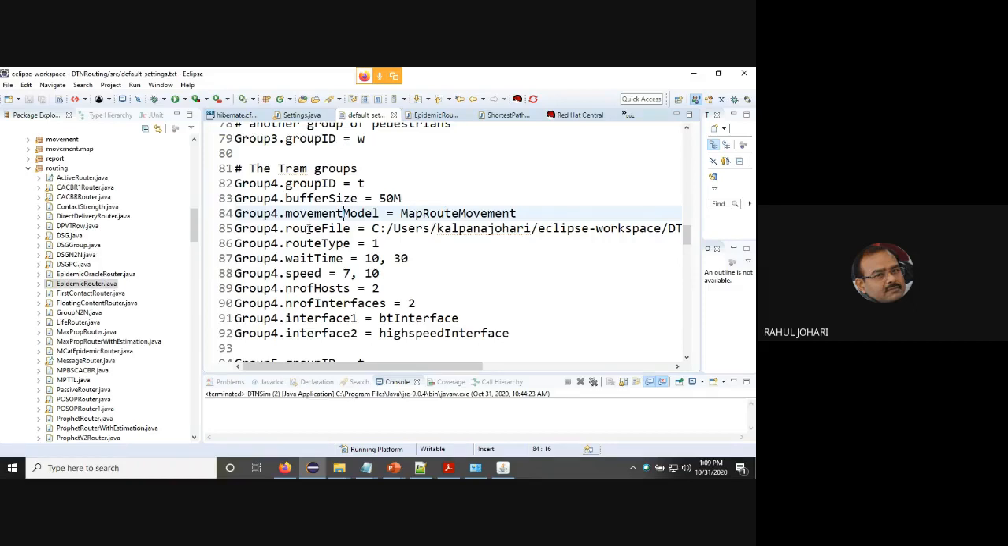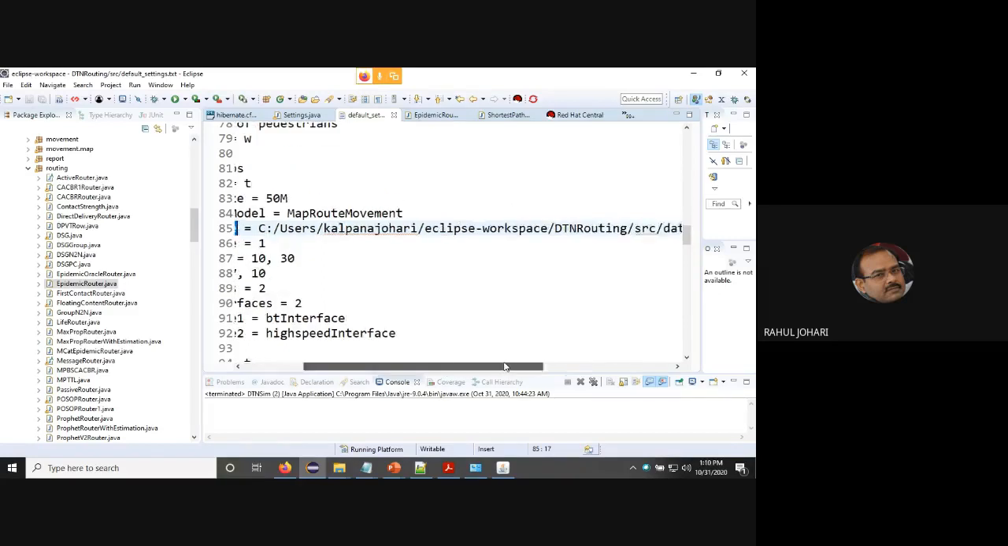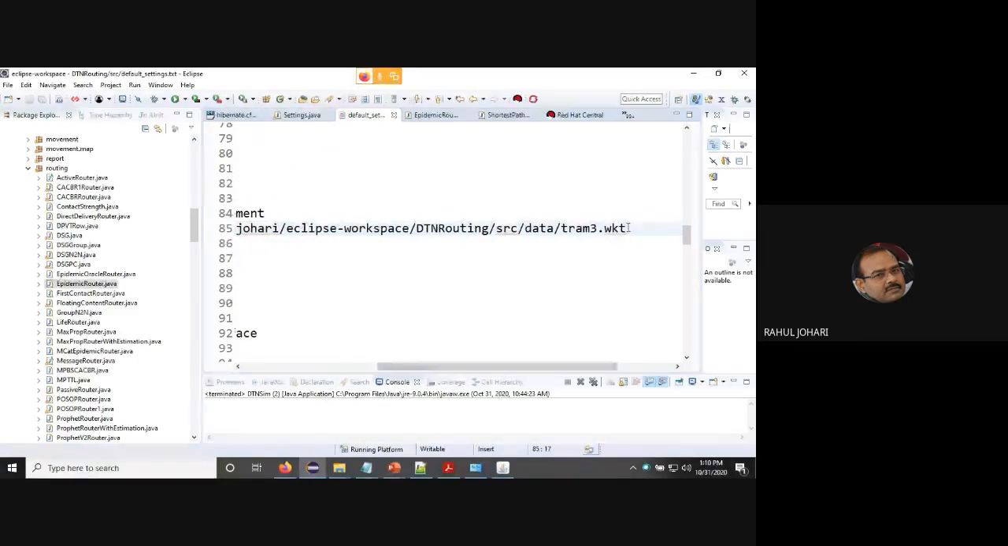But if you use simulators, many of the things get easily done. So one simulator helps us to do a lot. Many things are predefined in nature, like the route file. So the entire file is already there in place. So here I'm using the WKT file. WKT is a well-known text file.